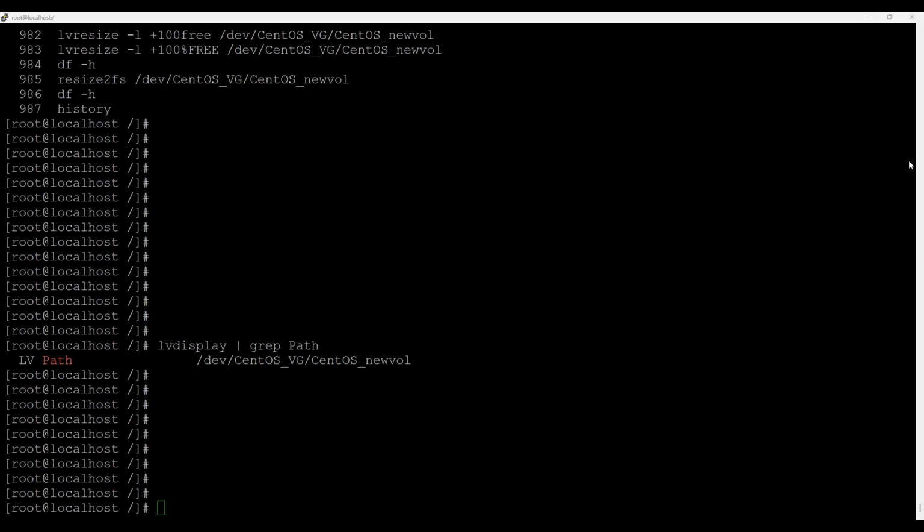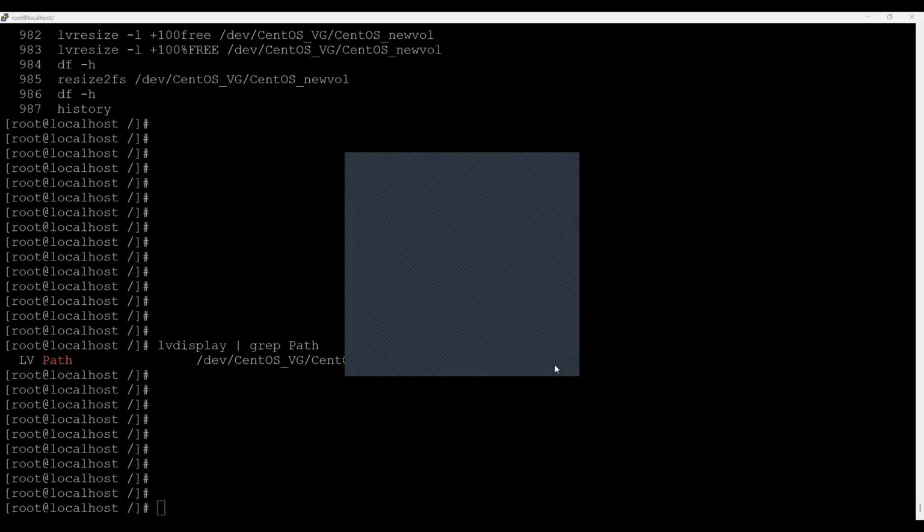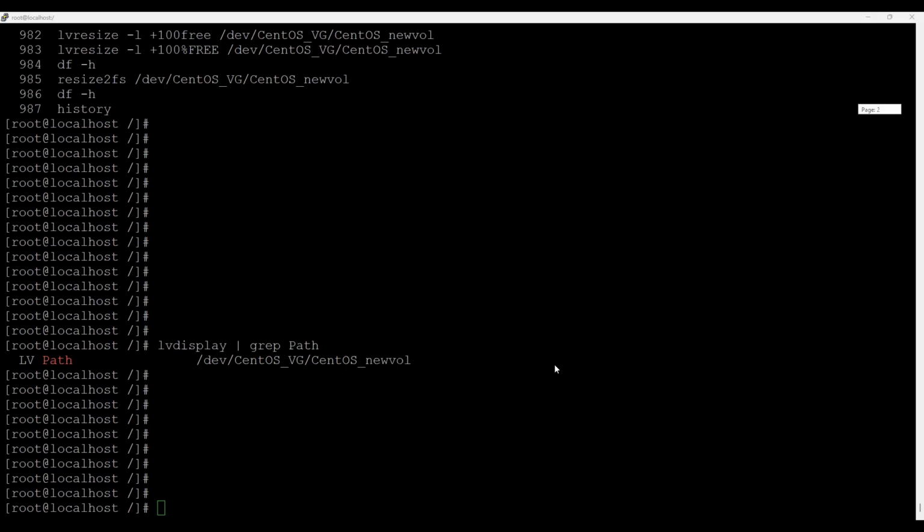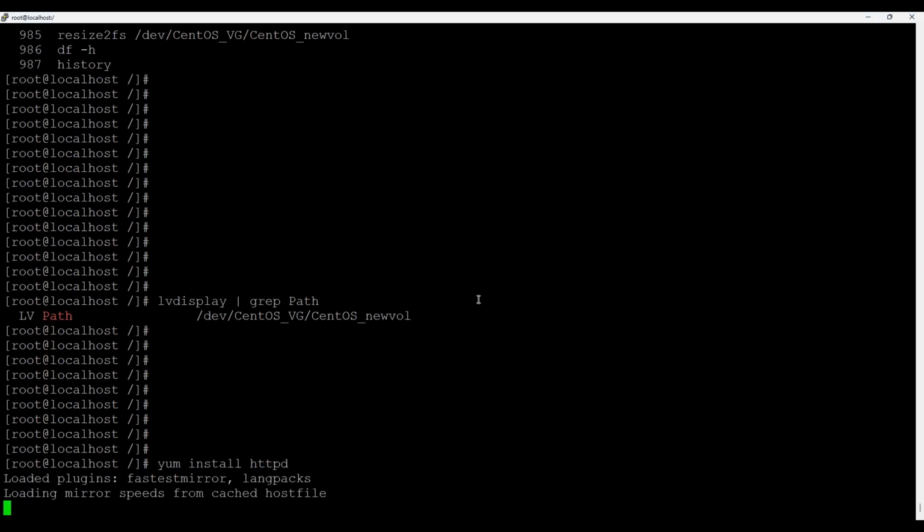So we needed to cover this LVM, it's always confusing. So mount default system. Let's go install Apache. So the disk LVM is done, the standard partition is done. Now what we can do is yum install httpd, if it is not already installed.